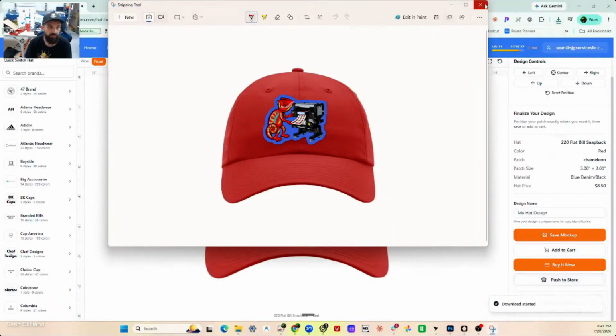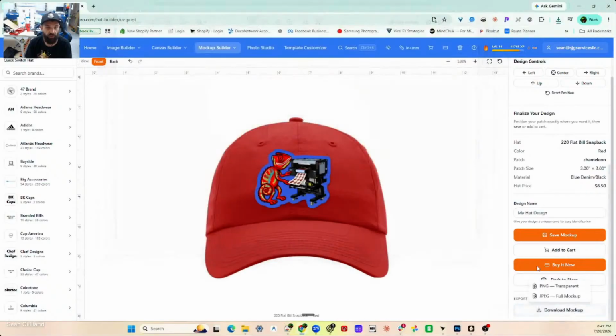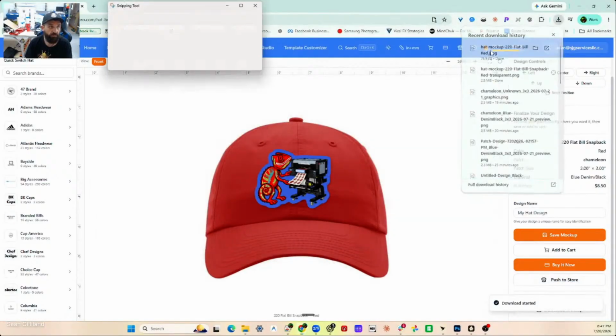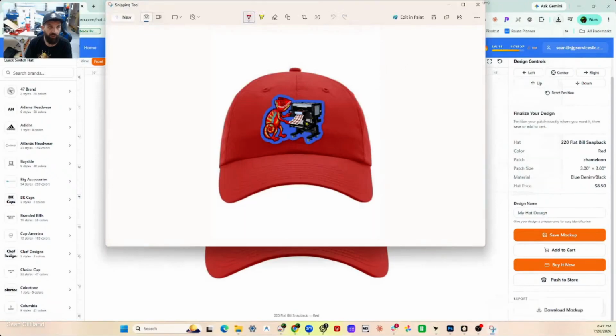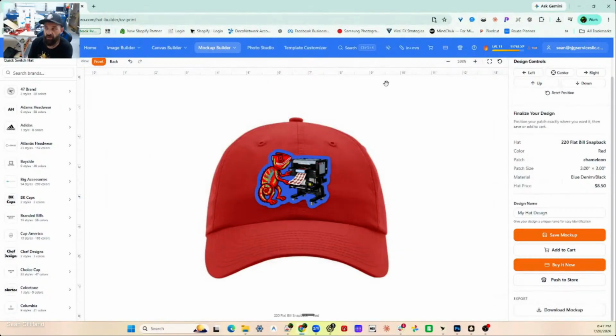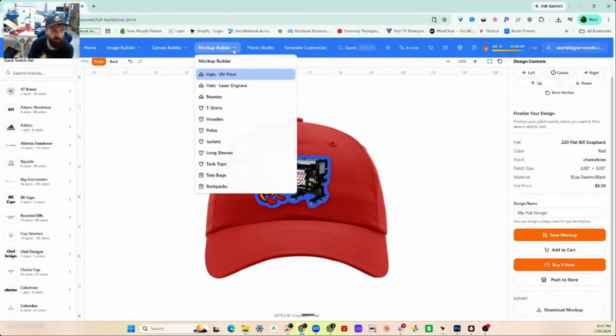There it is. Or you can get a JPEG if you prefer that. Same thing, which has a white background on it. And for the most part, that's the mockup builder, how they're all going to work. You just prepare your image first, and then you put it on whatever you have.